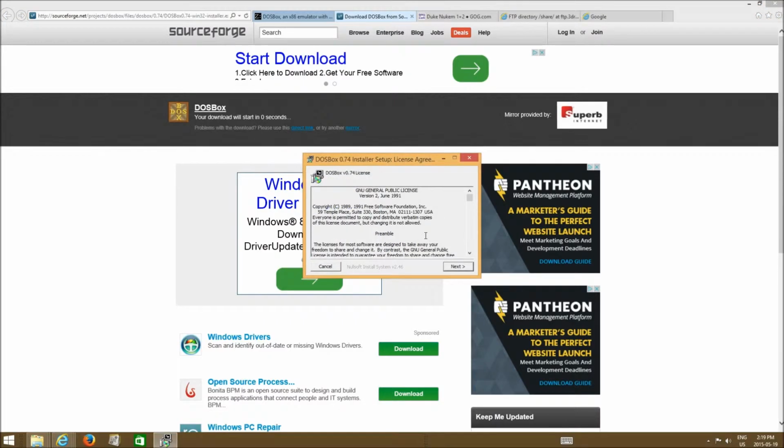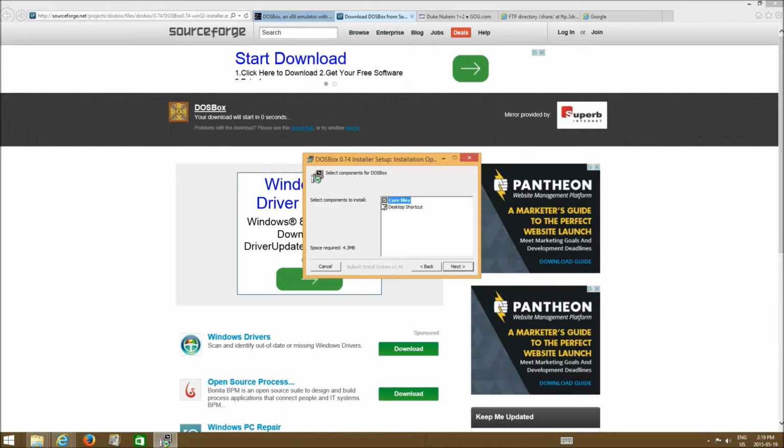So in case you're wondering, it's distributed under the GNU GPL, the General Public License. So it's basically open source software. If you want to get into the guts of DOSBox, you can very easily. You can download the source code. So we'll install a desktop shortcut too, and your Program Files default folder. Don't worry about it.